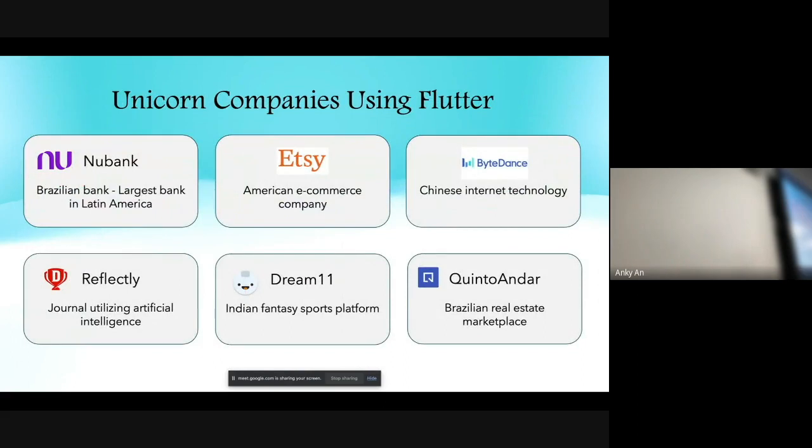These are some unicorn companies who are using Flutter at the moment. So NU Bank is a very popular bank in Latin America, and they've moved all their code into Flutter. Etsy is a big shopping, like an eBay thing. They're all in Flutter, and ByteDance is the same company that created TikTok. Now TikTok is not in Flutter, but all their new projects are in Flutter now.